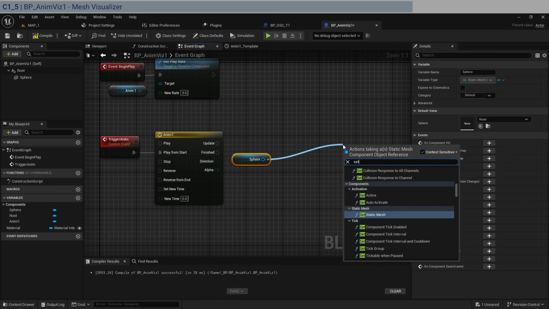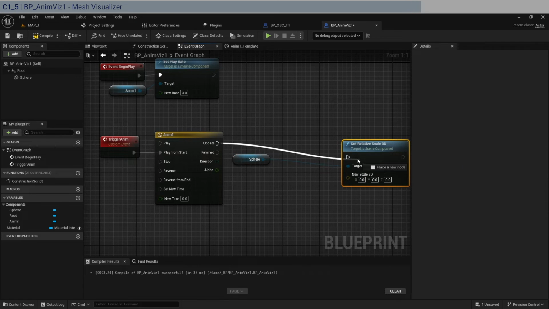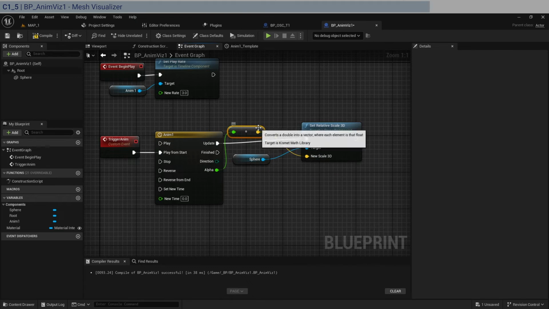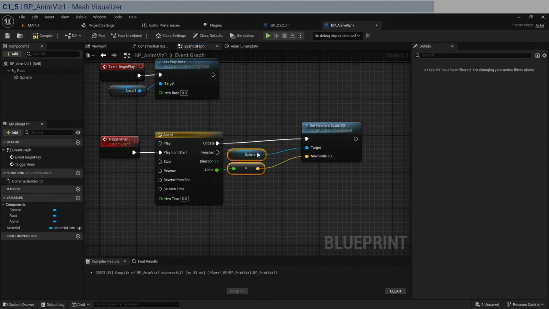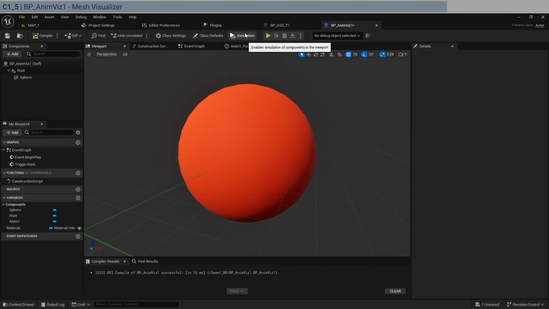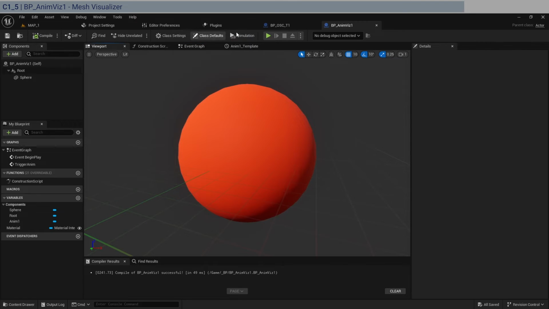So we do set relative scale 3D, connect it to the update and the alpha into here. And we'll just do that. Okay, and let's see how it looks in the simulation. So, okay, my bad. To simulate, we just need to play this right here, just for now. And as you can see, okay.